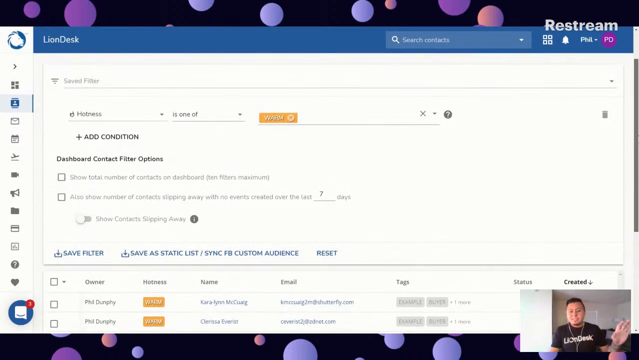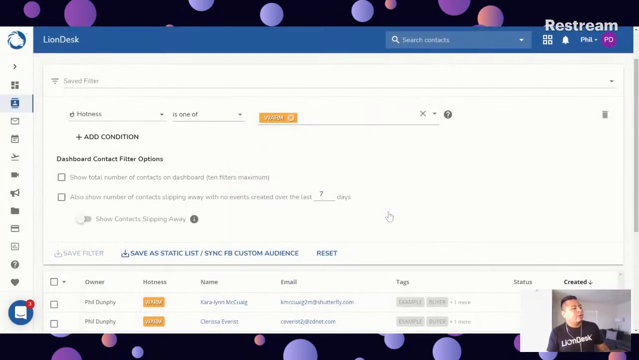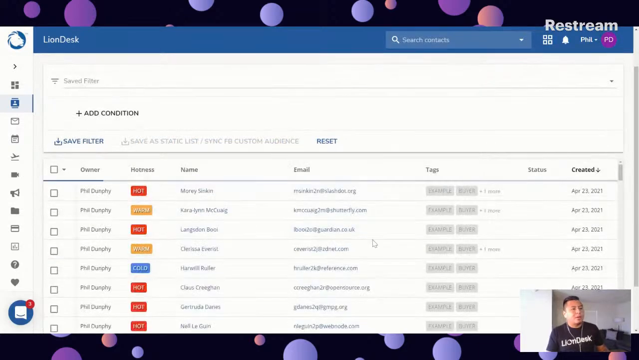Right, so you can save this. And if you always want to pull this list up, you can just make sure to save it. You can click here, Save Filter. Type in warm leads. Click on Save. And boom, done. Anytime that you want to pull up this list again, let me go ahead and reset this, right? Let me start from the beginning. I created this list.